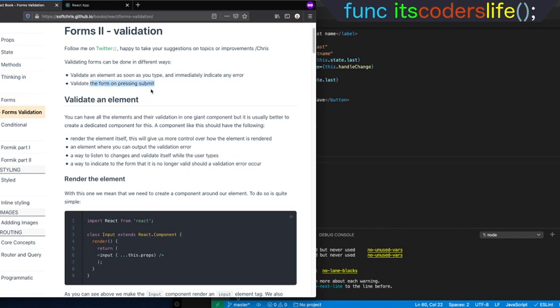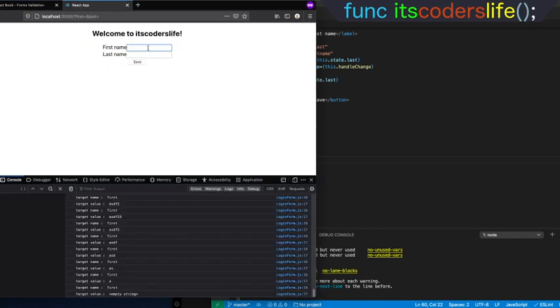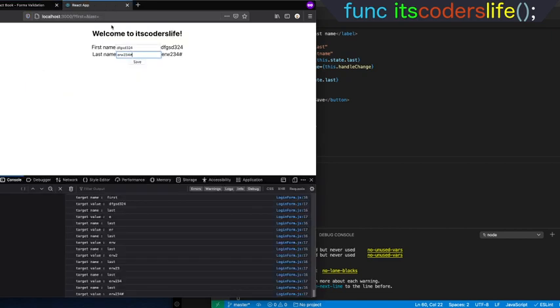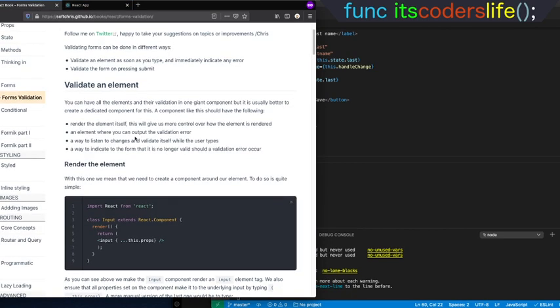The other is to validate the form on pressing the submit button. Okay, accept it here, but then when you hit save, it should validate. Generally, as a user, I want to get the validation right away. I don't want to wait till the user submits. That's where user experience comes in. But it's good to know both sides.